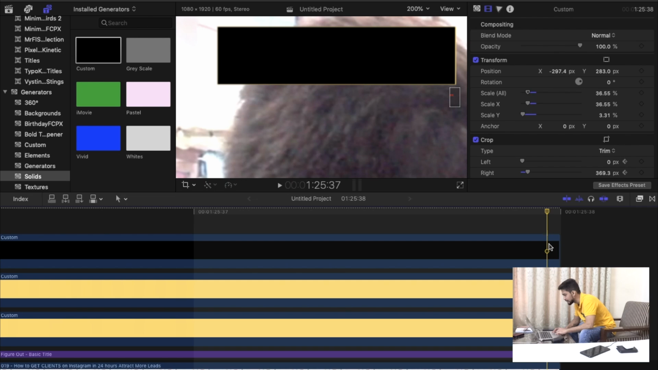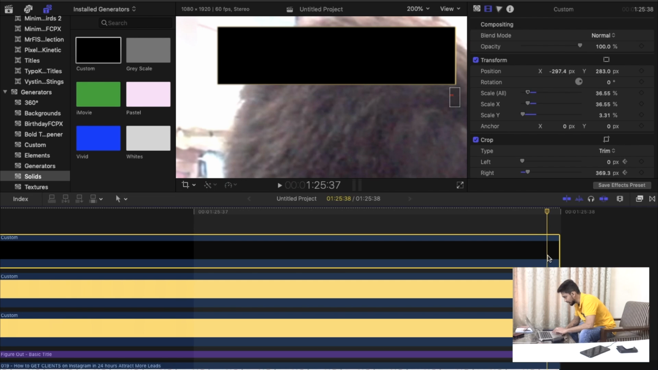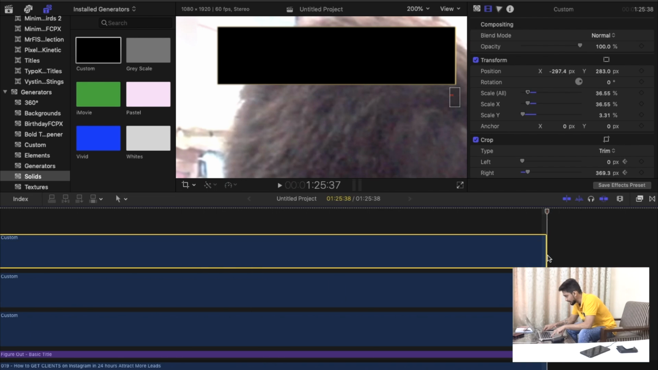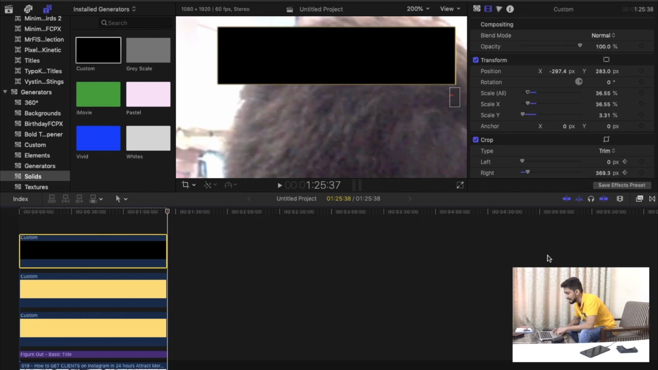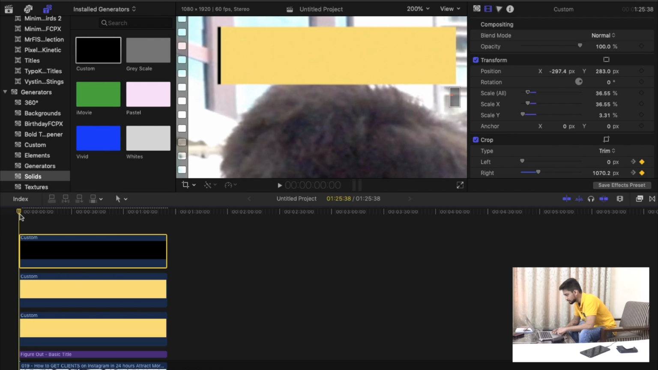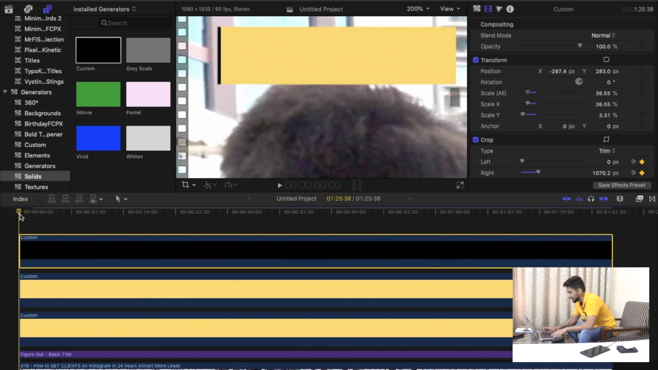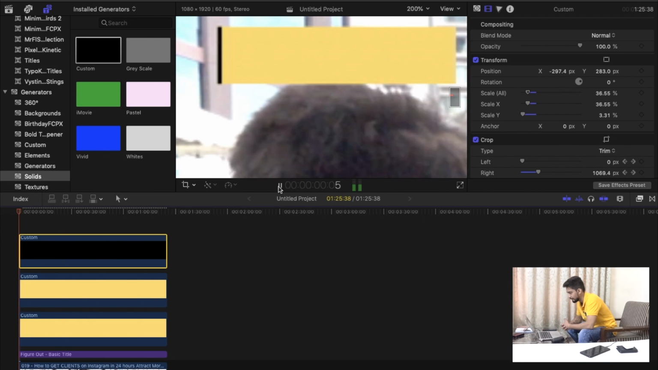Why? Because it's full zoom mode. So let's say if I click on this and if I zoom out, you'll see that it is at the end only. Just because it was zoomed in, you were misunderstanding the end frame, but this is the end keyframe.